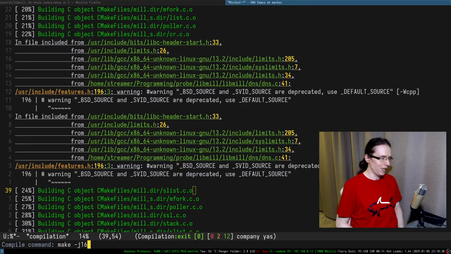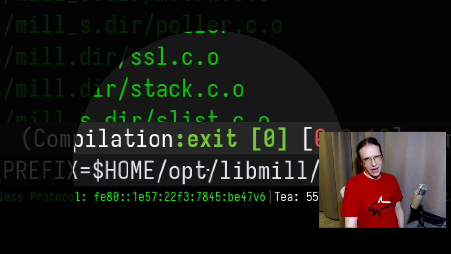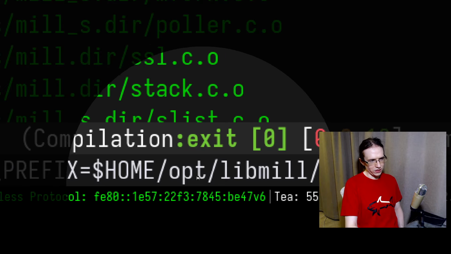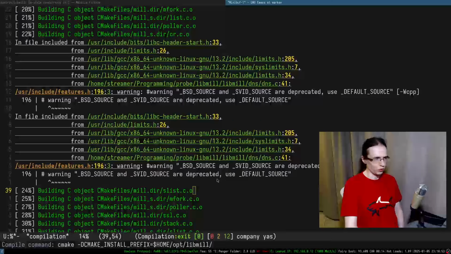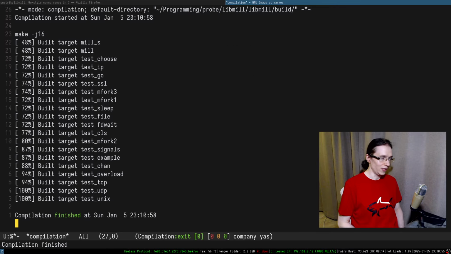The usual trick I like to do is to configure this entire thing with CMake install prefix, right? And install prefix is basically the folder where it's all going to be installed. Usually I like to install additional stuff into home opt libmil. So this is basically where I install all of the open source stuff. I don't like to install it system-wide, especially when I'm experimenting, so I just install it for the current user. So this is going to be the prefix. Then I'm going to rebuild it one more time with 16 threads.